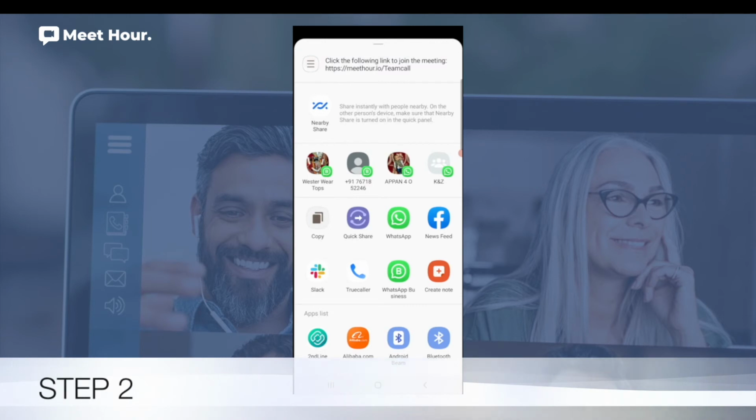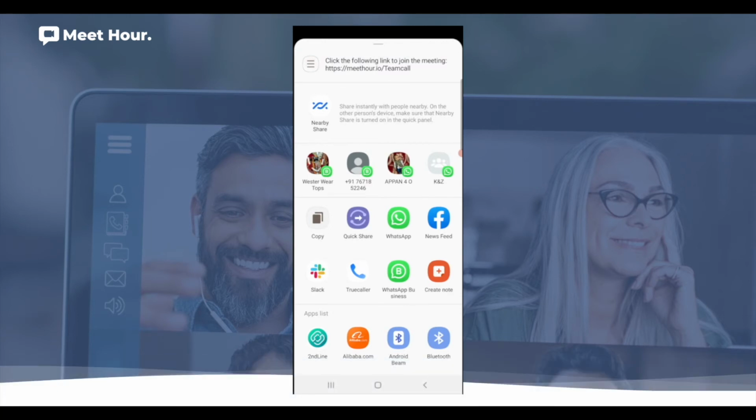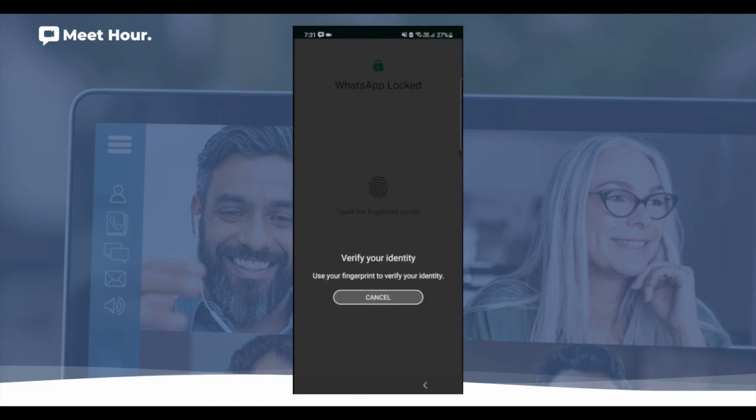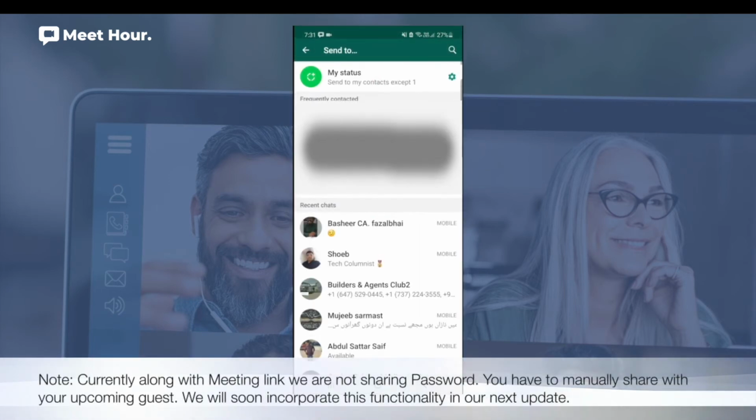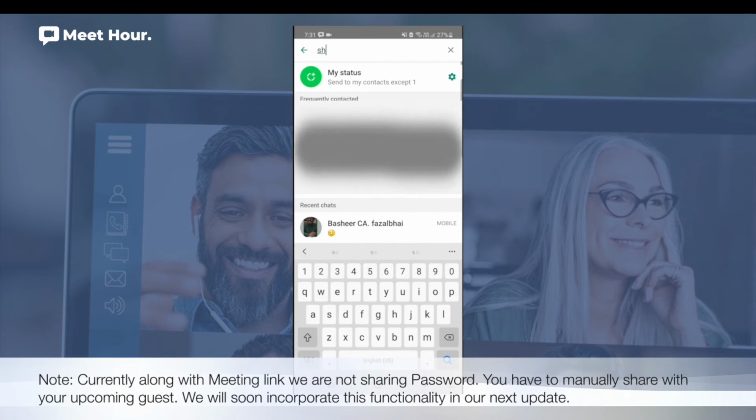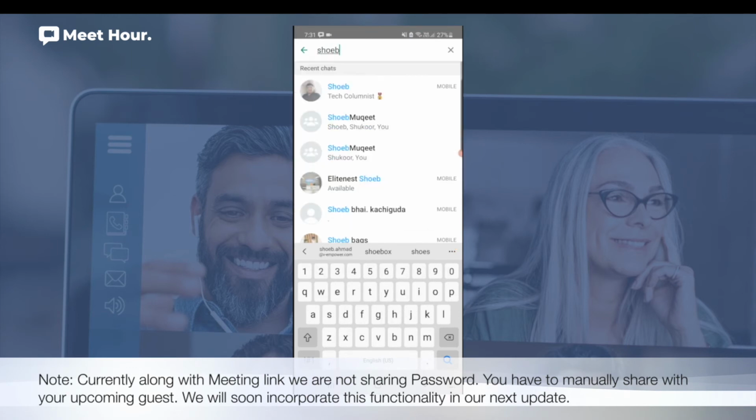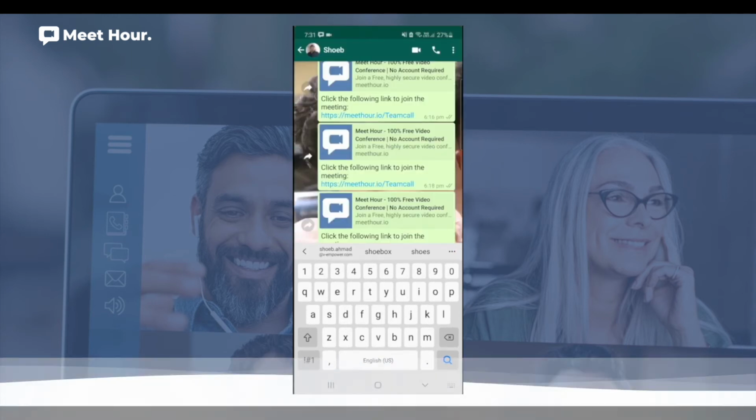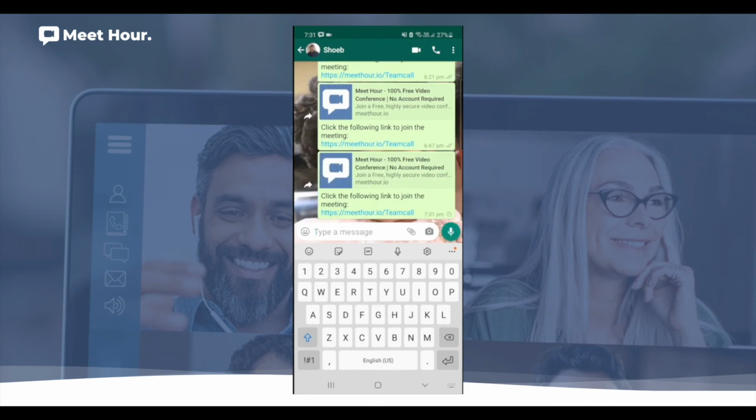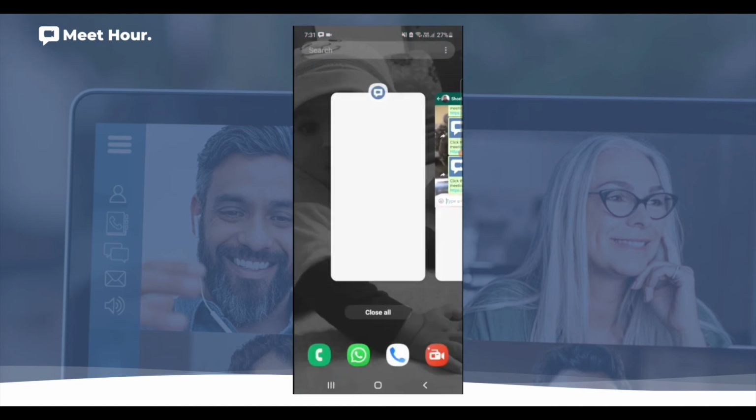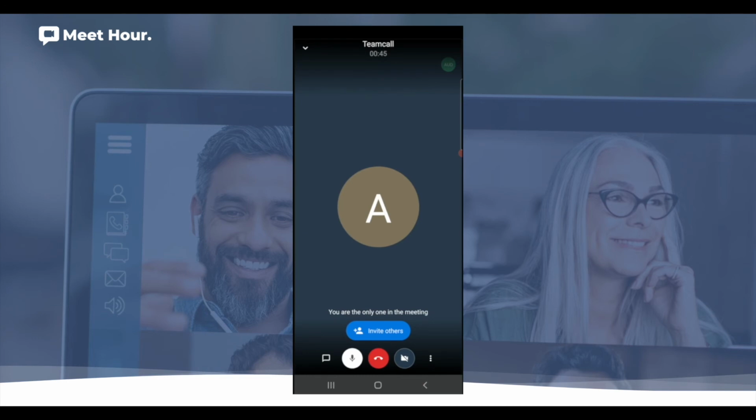Step 2. Now, just share the meeting link. I am showing an example of WhatsApp for now. You can try this with any app on your phone. Note, currently along with the meeting link we are not sharing the password. You have to manually share it with your upcoming guest. We will soon incorporate this functionality in our next update. That's it. Now guests can join your meeting by just using the shared link on both desktop and mobile.